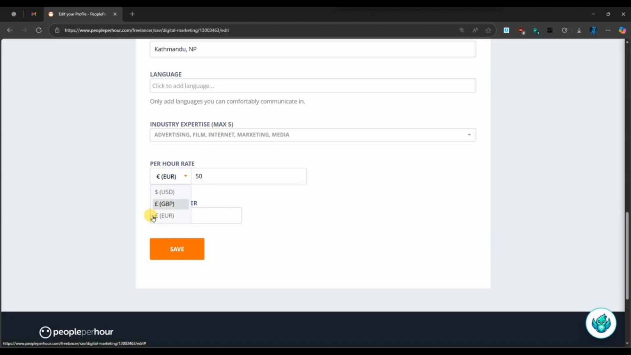Remember, your hourly rate directly affects how clients view your services, so be realistic and confident in your pricing. Setting the right rate helps you attract the right clients and ensures you are properly compensated for your time and expertise. Now you know how to set your hourly rate on PeoplePerHour.